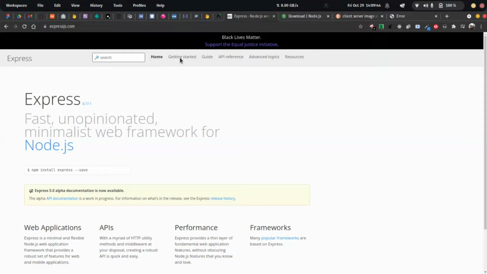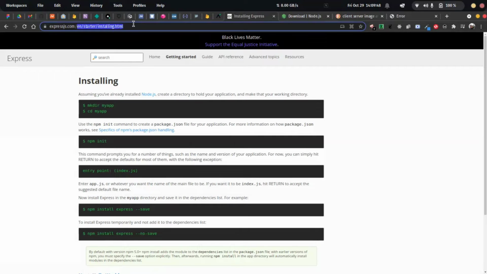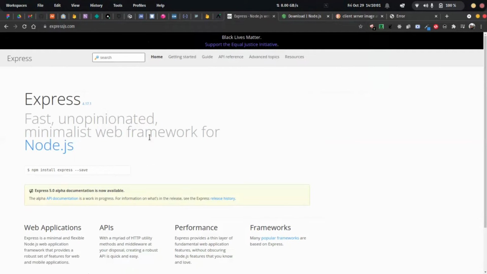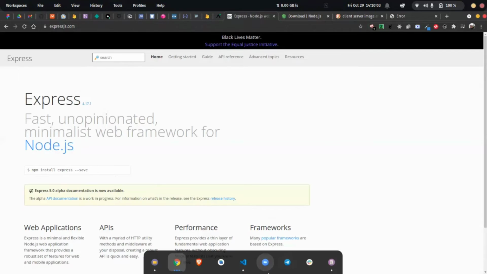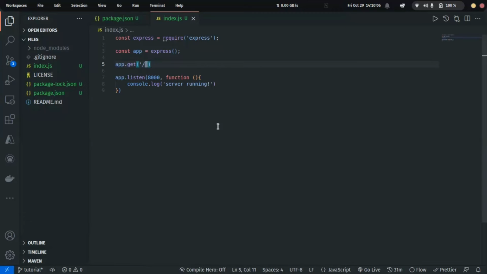But if I navigate to something like getting started, we're going to see that this changes to slash en slash starter slash installing.html. So we can see that the route actually changes. But if I go back to home, or if I remove all of this and go back, it takes me back to the root. So the forward slash alone stands for the base URL or the base directory. So now we are listening for a GET request on the home directory, or the root path in our case.